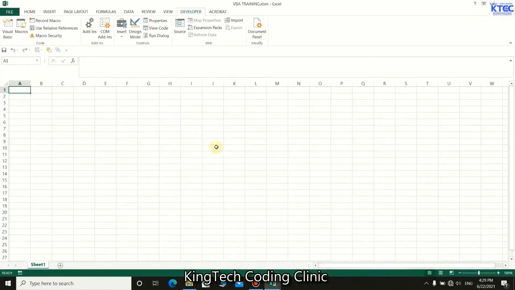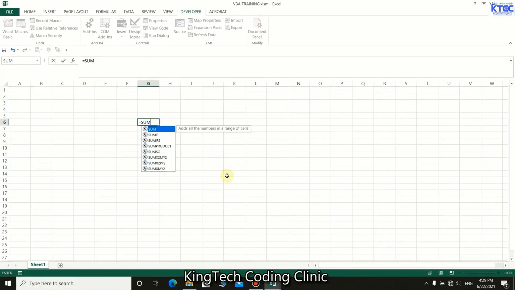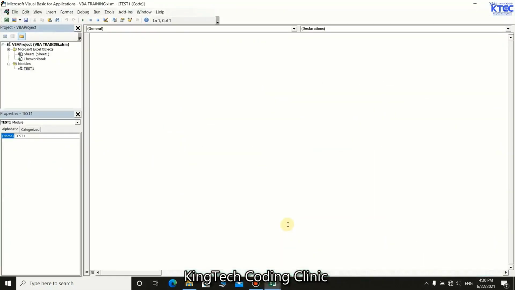Let's minimize this and use our Excel here. Let's click inside one of the cells and just type equal to, then type sum. You open your brackets, then type two numbers: one number, comma, then another one, then close your bracket. When you press enter, you can see that it returns a value, right? That is what the sum function does. We have other functions like VLOOKUP and all that. Good. So basically, that is what a function does. It returns a value. Now let's quickly switch back to our code editor.